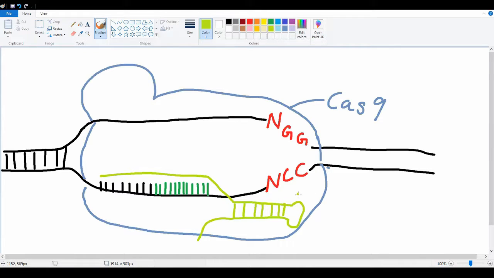So you design this guide RNA to target a specific sequence. It will carry the Cas9 over, and as long as there are PAM sites, it will bind and make its cut. So in the target sequence, you'll notice there are two colors there. This is to denote what's called the seed sequence.